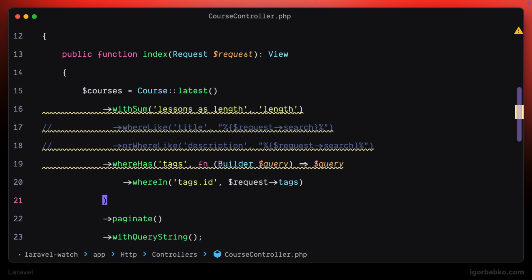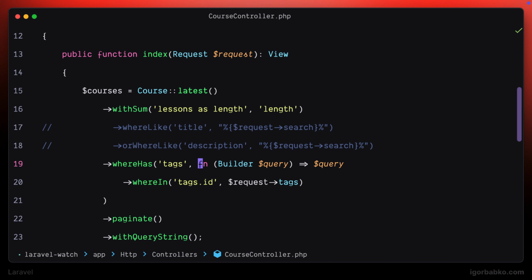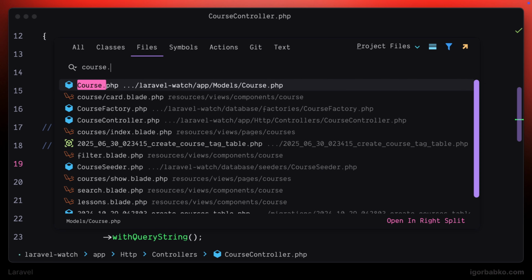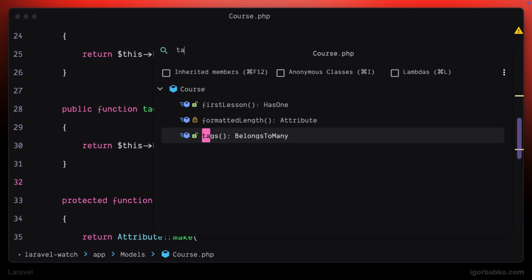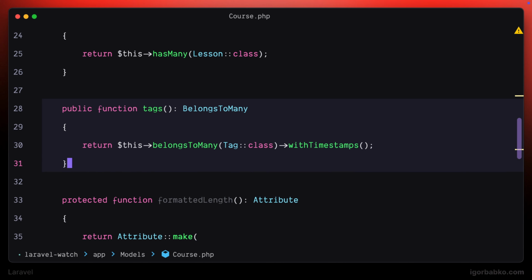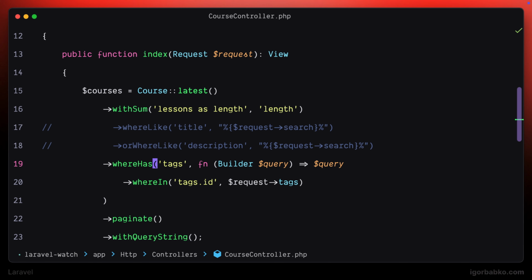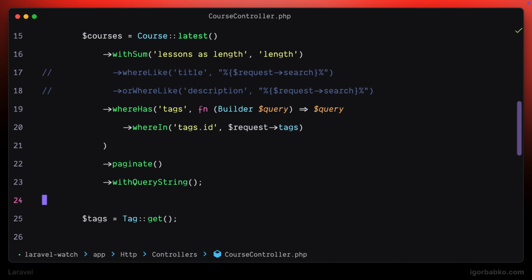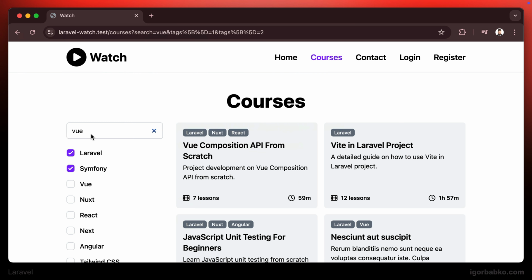Once again, in order for this whereHas method to work, we need to have a relationship method on the model with the same name that we have specified in the first argument when calling this whereHas method. So here we have such a relationship method with the name tags on the Course model. And eventually this whole query is going to return only those courses that have at least one of those tags that the user has selected in the browser. Now I'm going to switch over to the browser and apply this filtering.